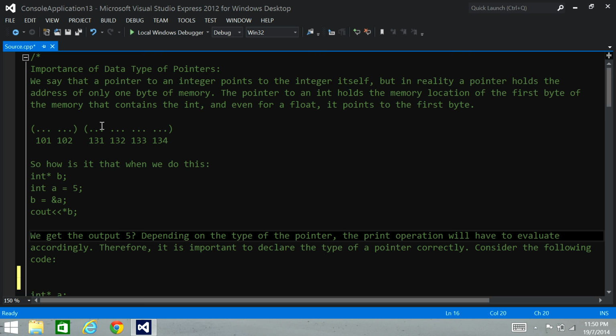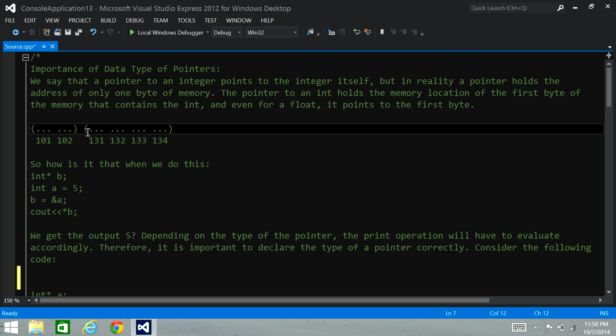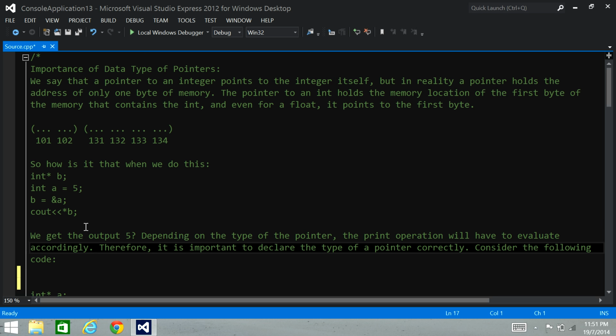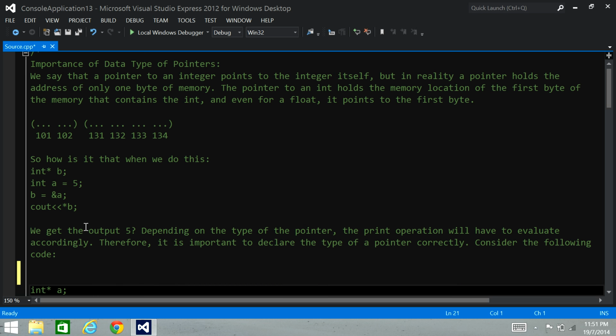Similarly, for a float, if this is a float a and the pointer b to a float points at 131, when we say cout star b, it still prints the whole float because it knows that some parts of the float will also be stored in the other 3 bytes of memory. So when we say star b, it evaluates this along with the next 3 bytes and then prints the value. So I think from this it's pretty clear that it's important to declare the type of a pointer correctly.